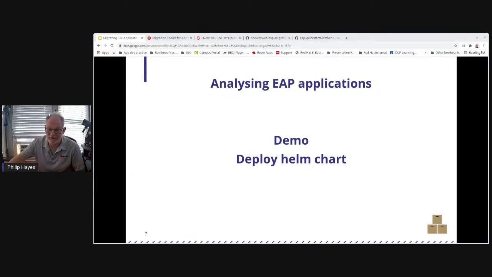The reason I'm going to trigger that is because it takes about 6 to 8 minutes to do the build. I don't want to be sitting here looking at logs for a few minutes. So we'll kick that off and we'll come back and discuss what's happening. So first thing, let's do our analysis of our application.